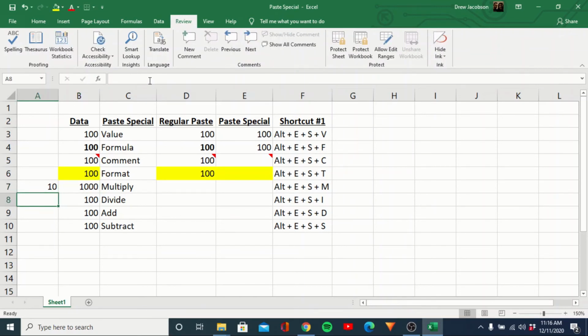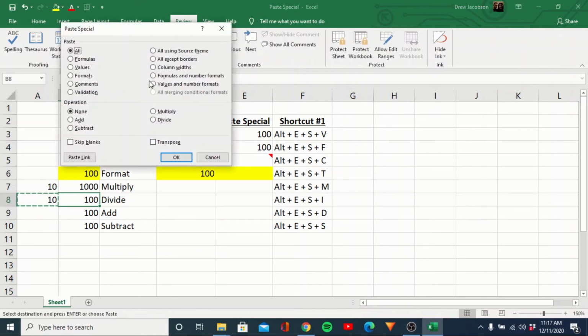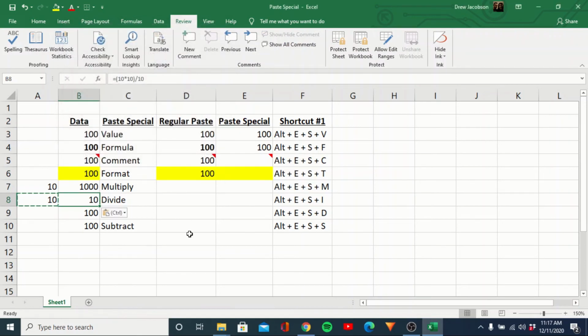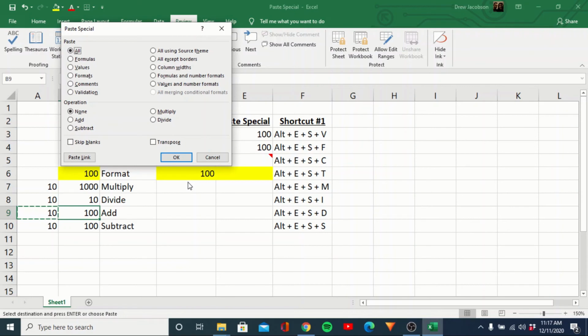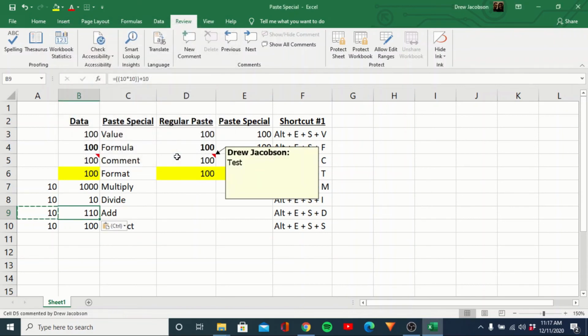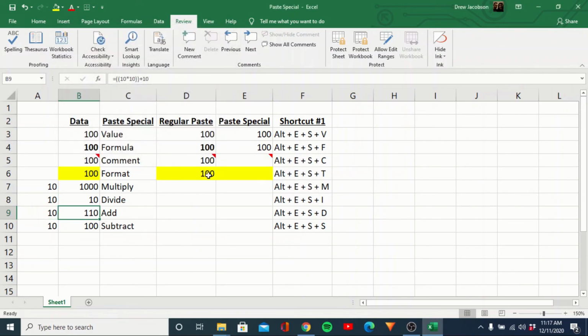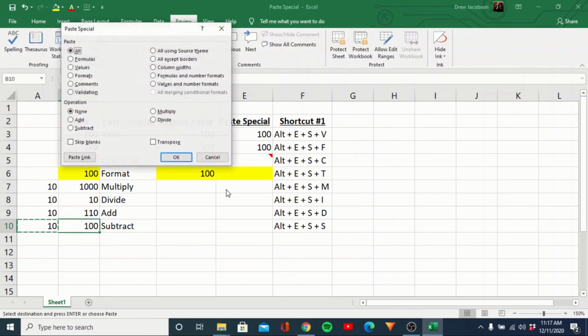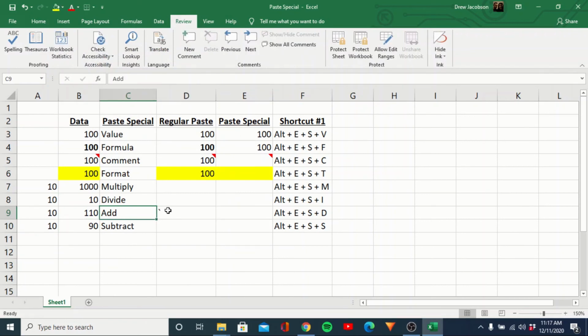And it works the same if you want to do division. So you would copy the 10, then you would come here and go Alt-ES, and then divide is I for the shortcut, and then you just go ahead and hit OK, and then you'll see it actually updates the cell. It's really useful. The same thing with add and subtract. So you would copy the 10, come over to the cells that you want to apply this to, Alt-ES, and then for add you'll do D, and go ahead and hit OK, and now you'll see it adds a 10. And then subtract the same, Alt-ES, and then S again for subtract, and then go ahead and hit OK, and it subtracts to 90. Super useful.